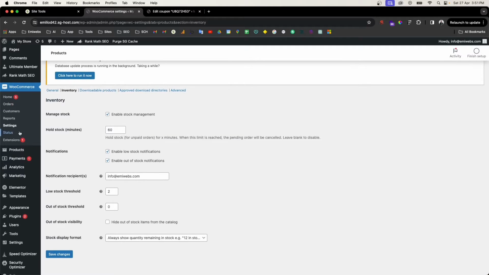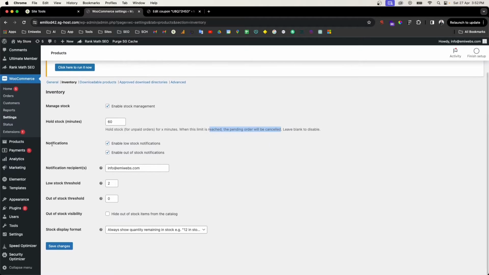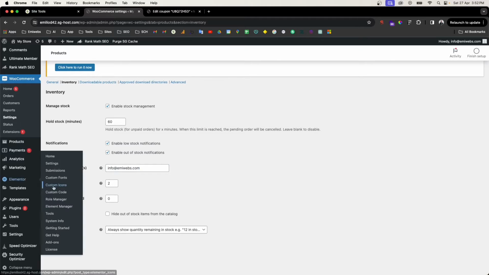Okay, 60 minutes is the time to hold an order. After 60 minutes it will be canceled. That's fair enough. You can reduce the time to 30. Notifications: any notifications, low stock or out of stock, will go to this notification recipient, which is normally the admin email, but you can change it here, right?